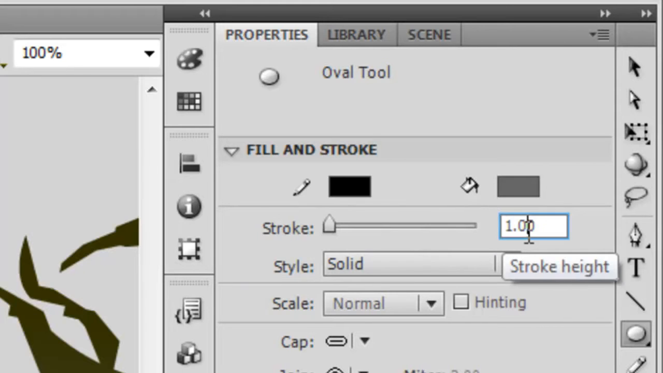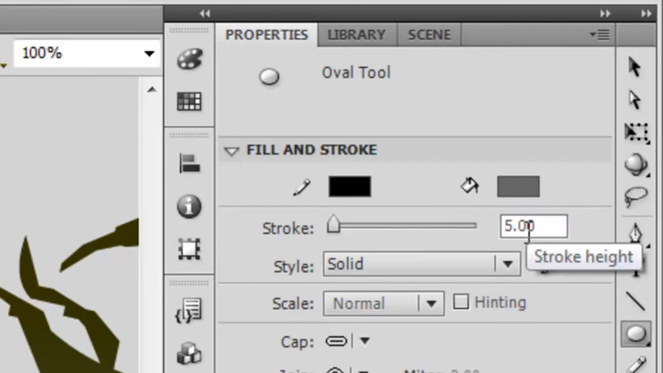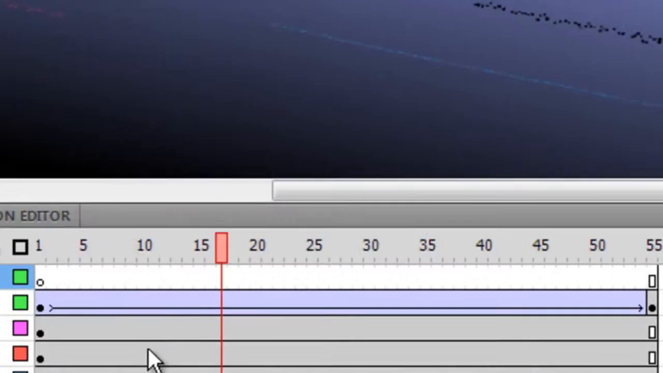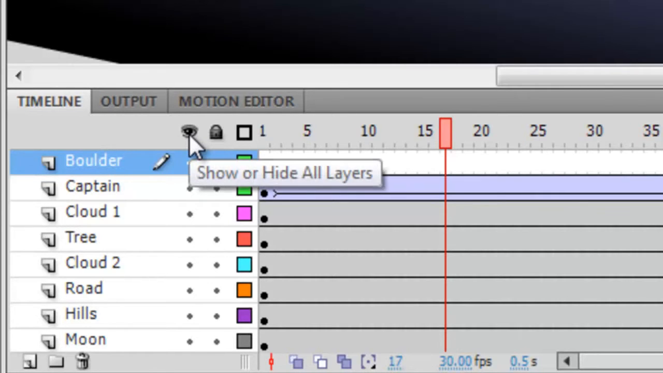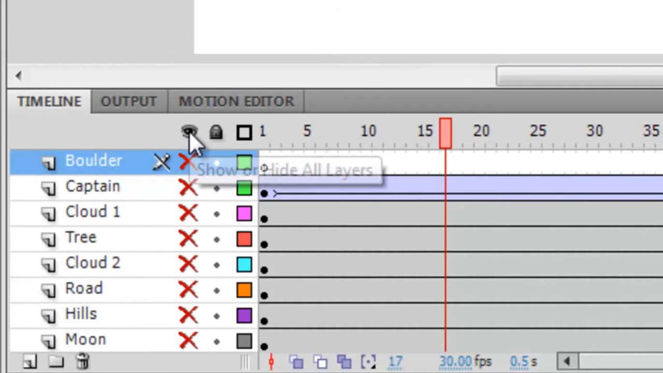And I will put my stroke size to 5, because this is what I've been using for my character and I want to remain consistent with that. So I'll put it to 5. And now, what I'm going to do next is simply hide all the layers so I can focus on the boulder just for right now. So coming up here to the top of my timeline where this eyeball icon is, I'll just click that to hide all the layers. But then I'll come down to my boulder layer and click the X to show that layer so I can see what I'm doing on this particular layer.